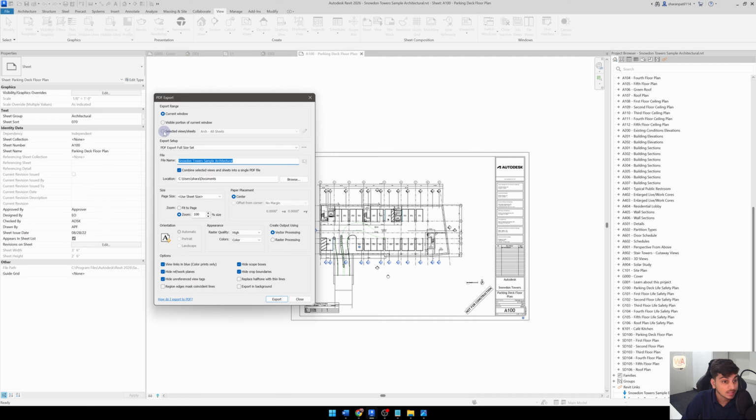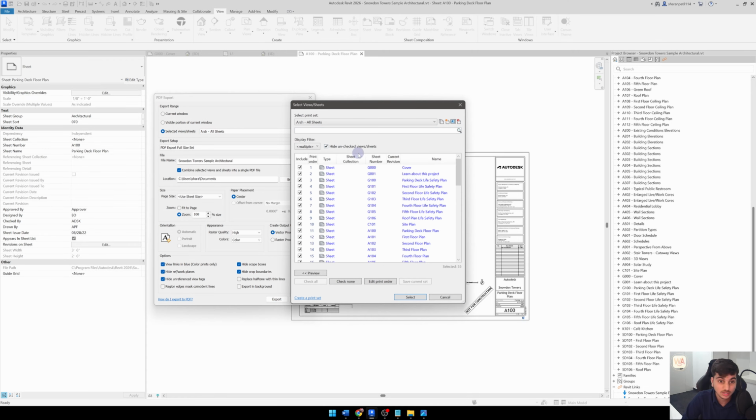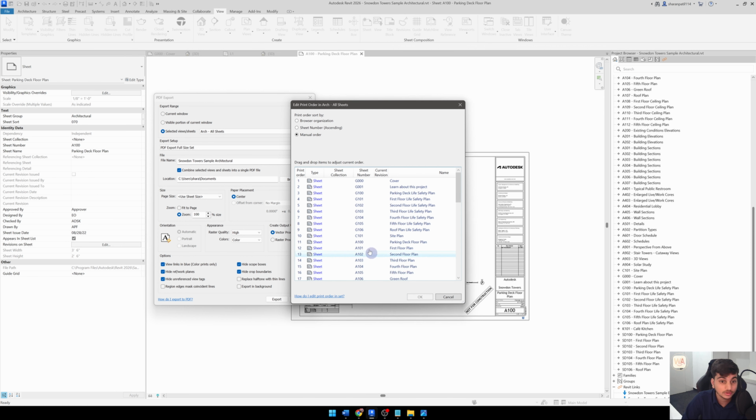So go into selected views or sheets, and you can select a set also. Since a set has been created, let's check it. The set has been created, and it is arranged sheet number wise, I guess. Let's check it. Go into Edit Print Order, and you can manually set the sheet order however you want. Suppose I want G001 at the top, I can take this and drag it however I want. Okay, see, now G001 will be the first sheet. You can directly take it to the bottom also. So you can manually arrange however you want, or else you can use the Revit default option also. This is how you need to select.